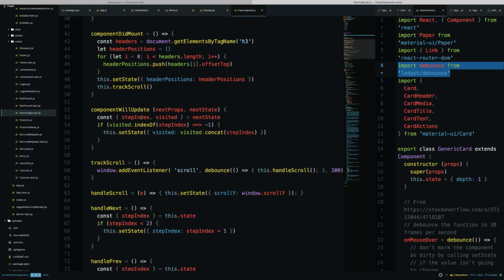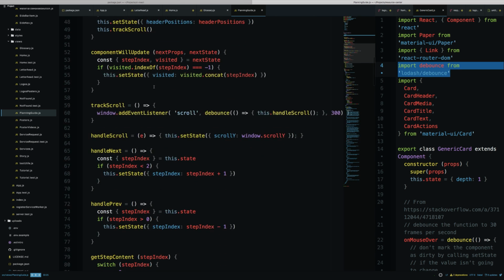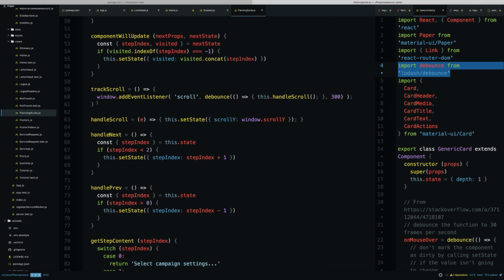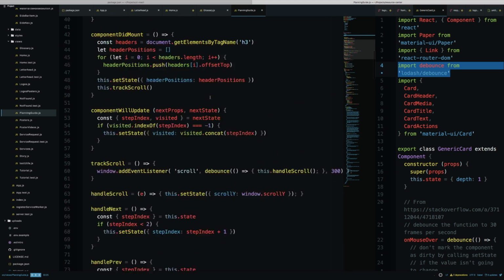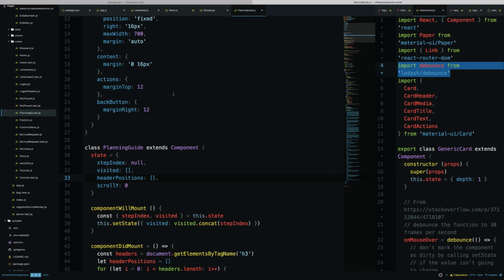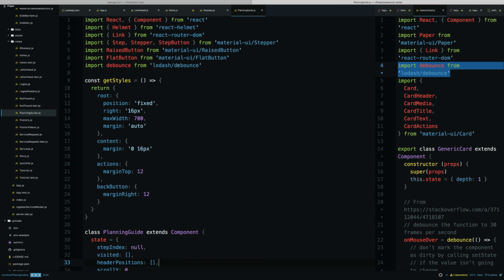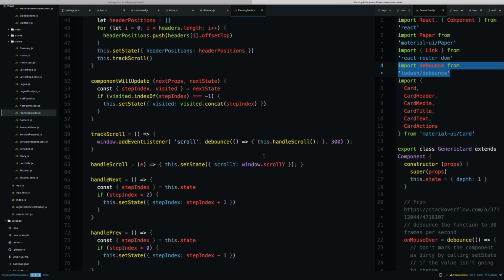Alright, so the first thing that happens in componentDidMount, it calls trackScroll. trackScroll then adds an event listener so that every time the user scrolls, this happens, right? But then we're using debounce from Lodash, which is a JavaScript library. So we've imported debounce from Lodash. Basically, what this is doing is making sure that this handleScroll does not get called constantly. So this is a 300 millisecond delay.